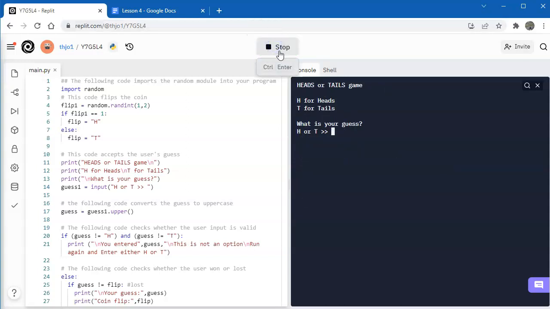I'm going to say heads again, but this time I'm going to use a lowercase h. I guess heads. Coin flip was heads. I won. Very simple game. Run it again. I'm going to say tails. Tails, tails, I won. Run it again. I'm going to say tails with a lowercase t. Tails, heads, I lost.